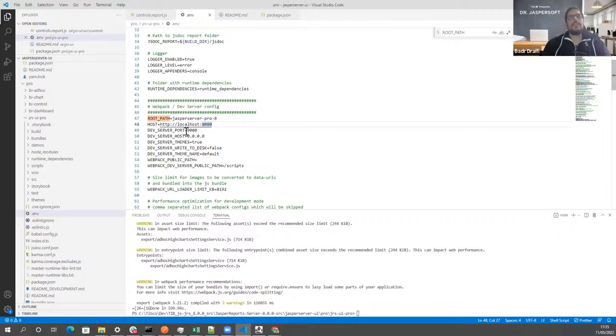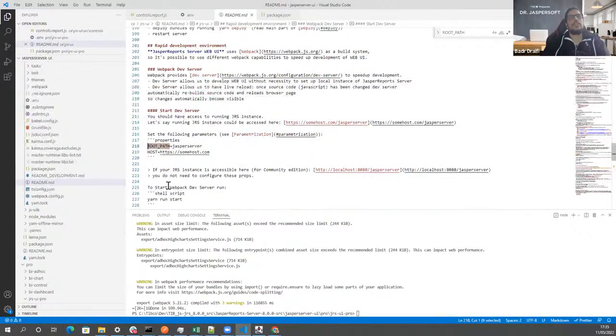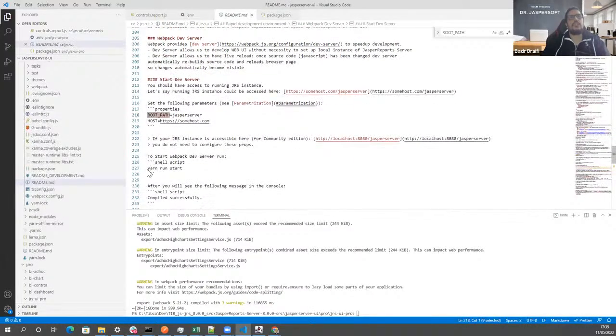And this is the dev server port. This is the Webpack dev server that's going to allow you to do live reload and speed up your development process. It runs on 9000 by default, and you can change that if you have this port already used by some other apps. Okay, so all you need to do is yarn run start. Again, always in the JS UI Pro.